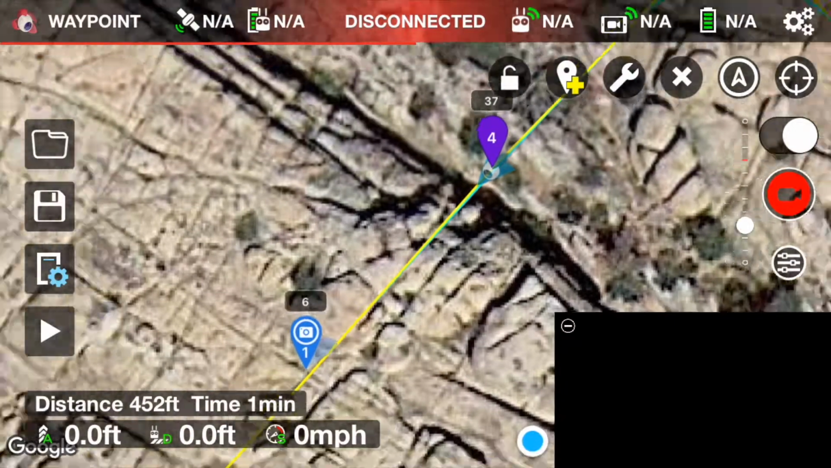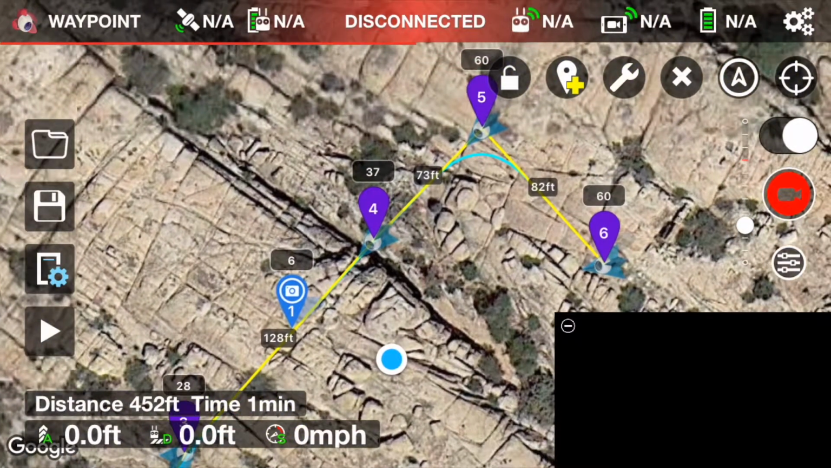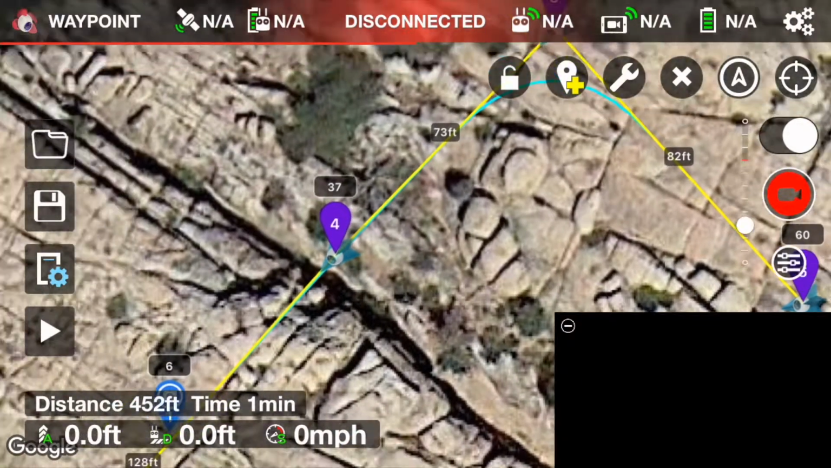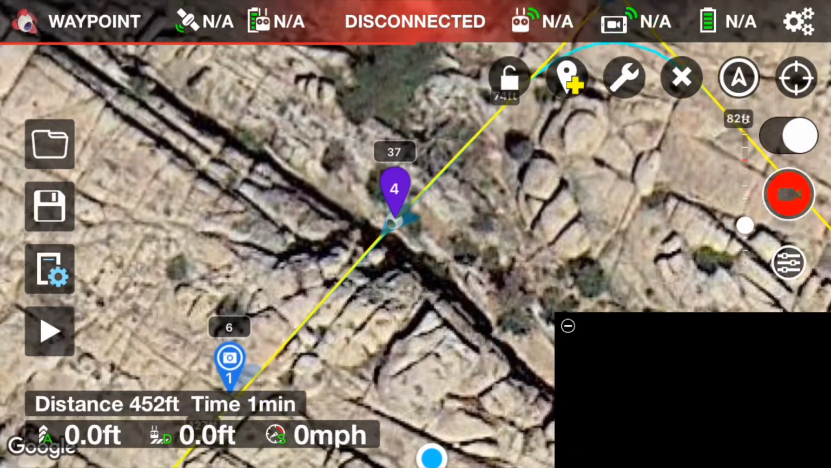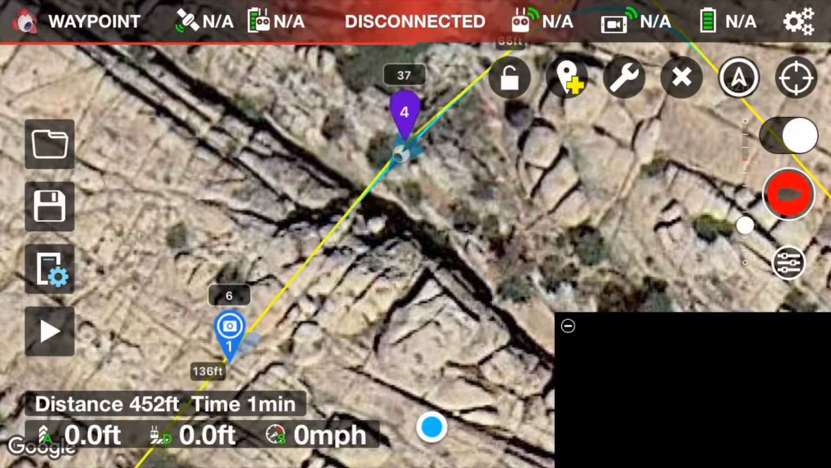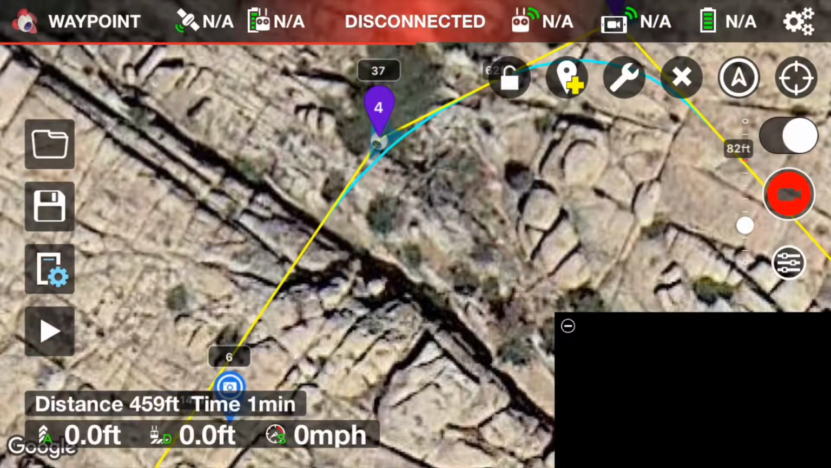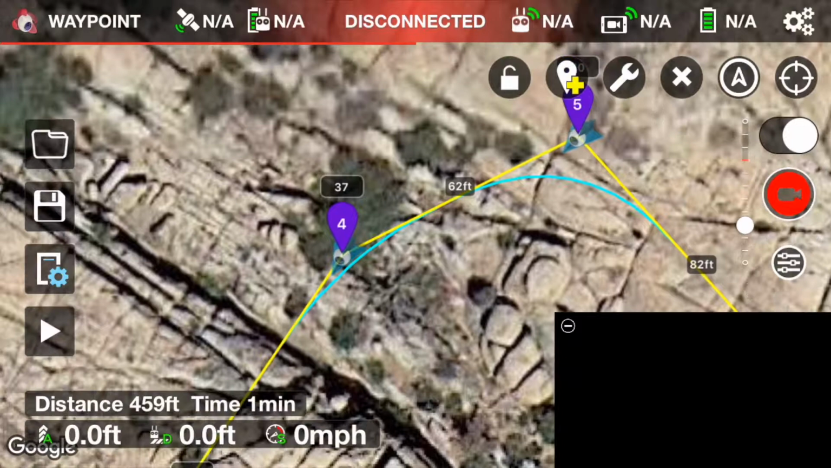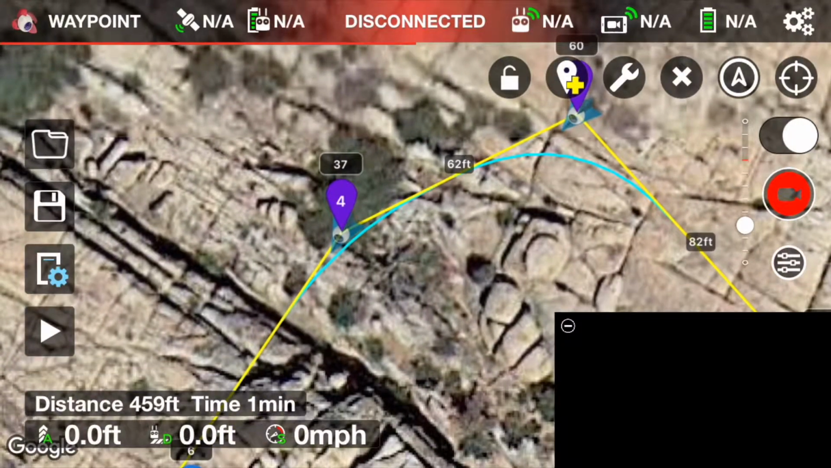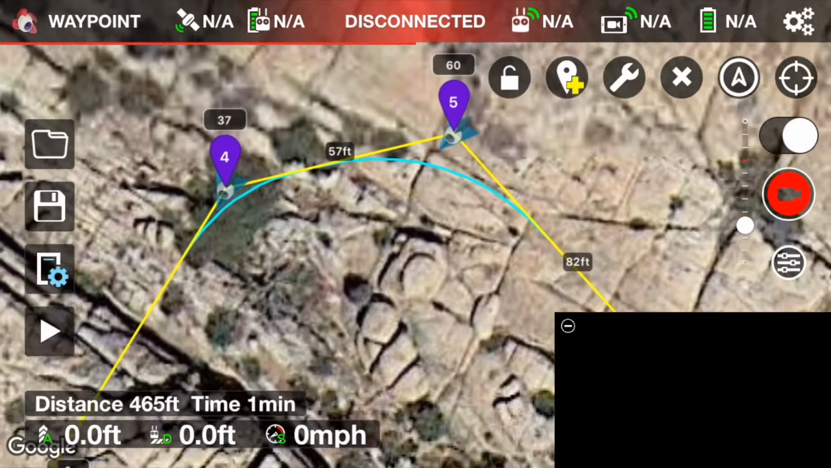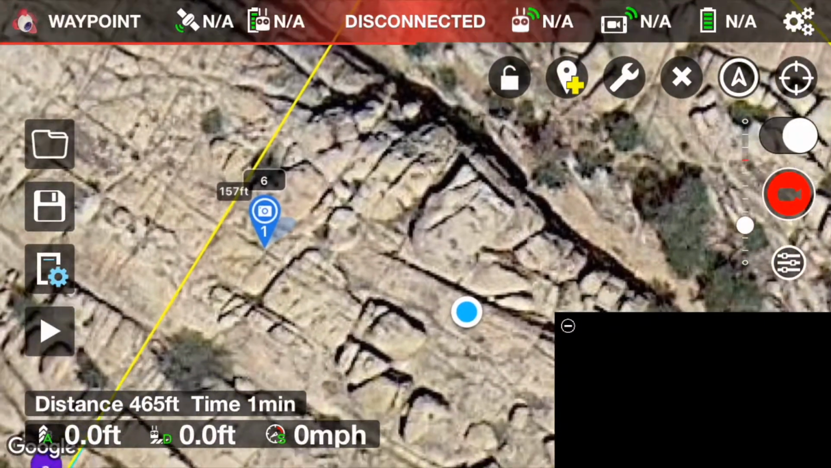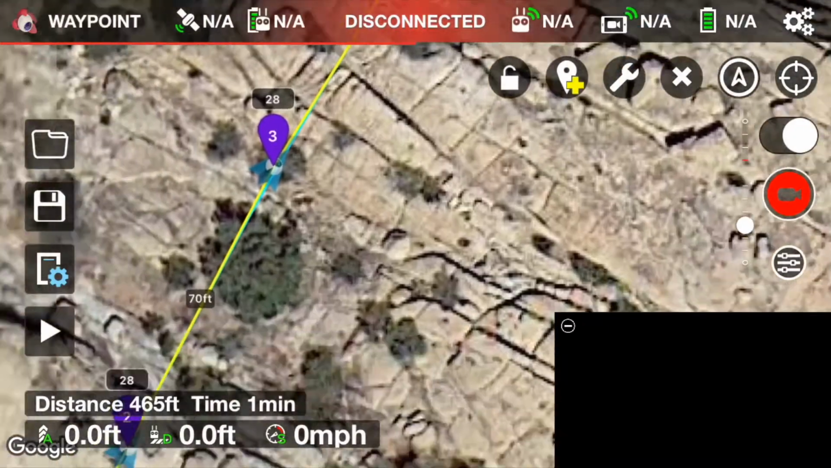While I'm here, I also did not like the rapid turn that occurred on waypoint number 4. So I'm going to move this waypoint. Let's see if I can click it and move it. I would just like it to do a little bit slower of a curve. So I'm just tapping and dragging. So there we go. That should be much better. So we will try this again.